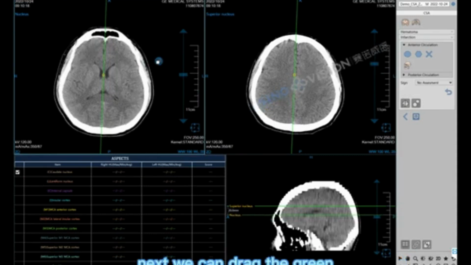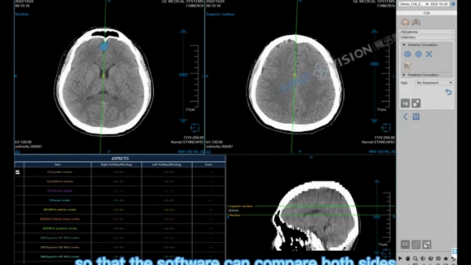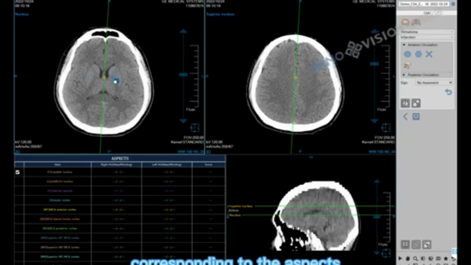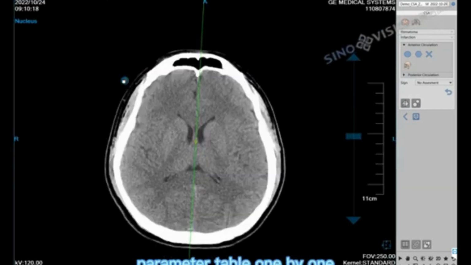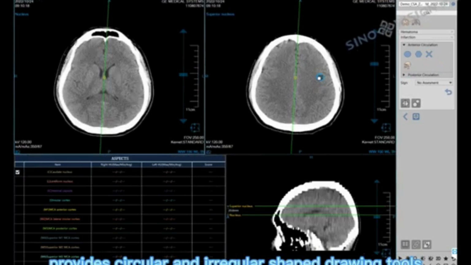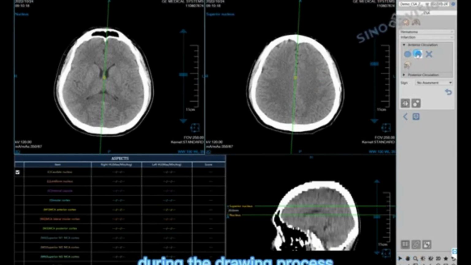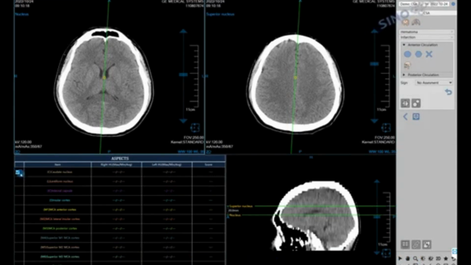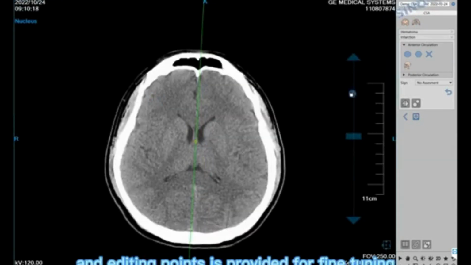Next, we can drag the green central axis of the cross-section to the cerebral falx, so that the software can compare both sides for evaluation. Then we need to outline those structures corresponding to the ASPECTS parameter table one by one. The right side toolbar provides circular and irregular shape drawing tools. During the drawing process, pay attention to the list on the right to prevent wrong drawing. It is also recommended to double-click to enlarge the window, and editing points are provided for fine-tuning.